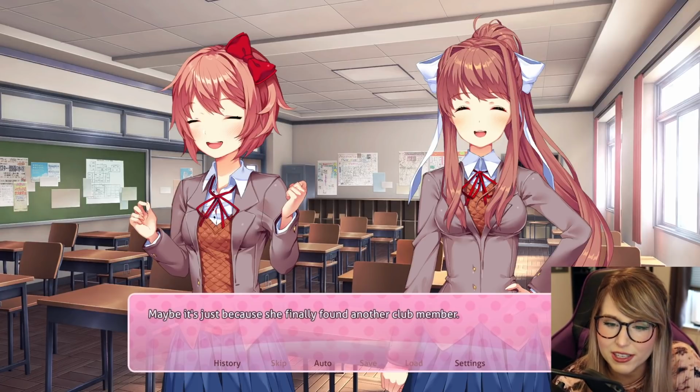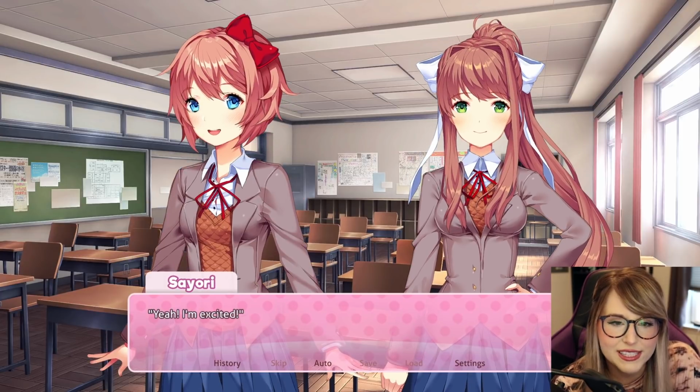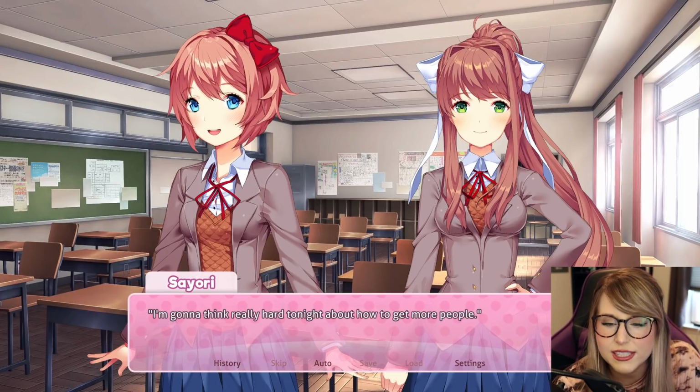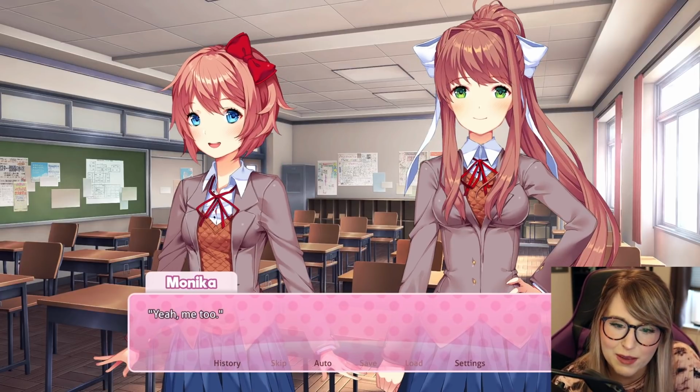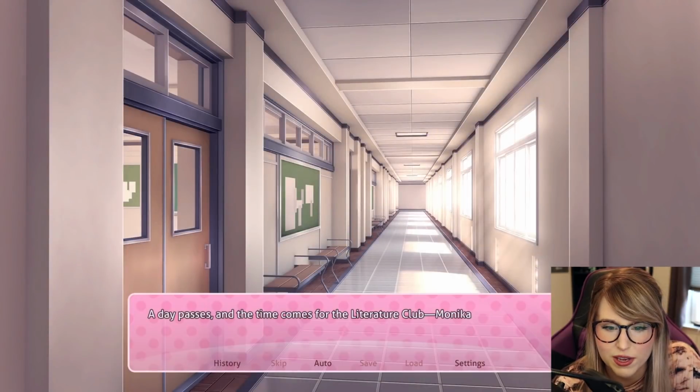Maybe it's just because she finally found another club member. But, well, I'm kind of looking forward to tomorrow then. It'll be fun. Yeah, I'm excited. I'm gonna think really hard tonight about how to get more people. Yeah, me too. I'm telling you guys, just put cute girls in the flyer. That's all you need. That's how Protag Man signed up.